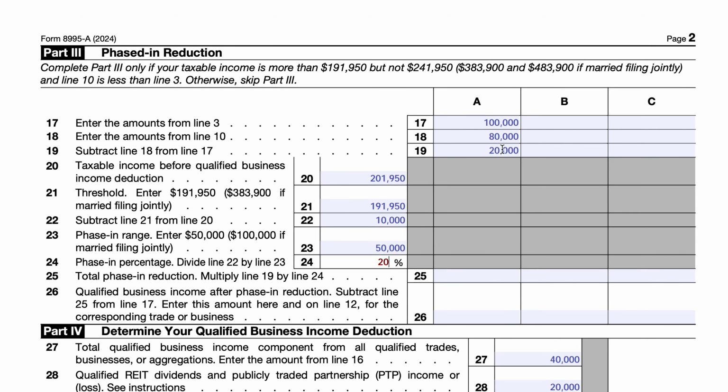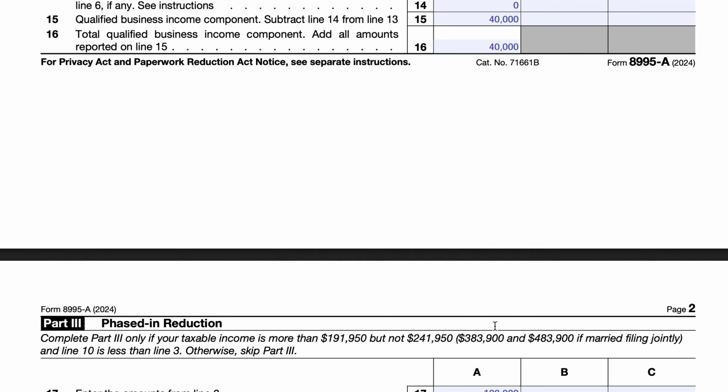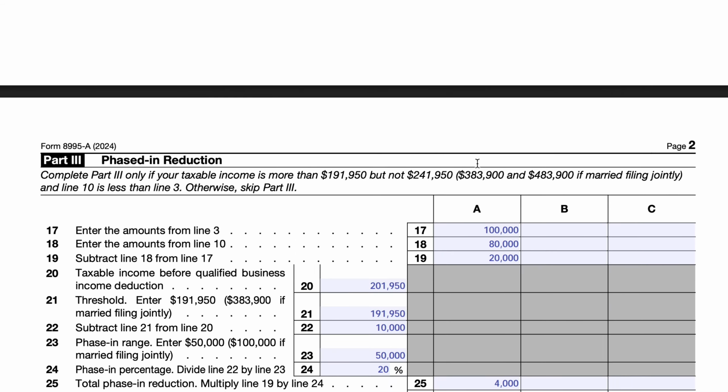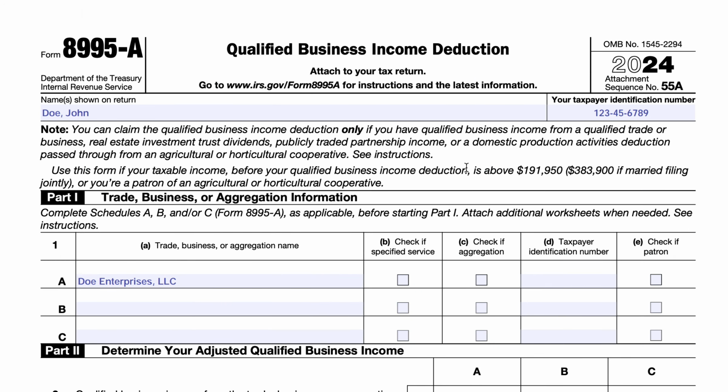So we go back to line 19. This is the amount that we were eligible for. We're going to take 20% of that, and now we're going to subtract line 25 from line 17. So that means this $100,000, we're reducing this down to $96,000. We would enter this amount on line 12. So we would go back up to this, and that's where the phased-in reduction comes into play, right there, $96,000. Okay? So that covers all 4 parts of Form 8995A.